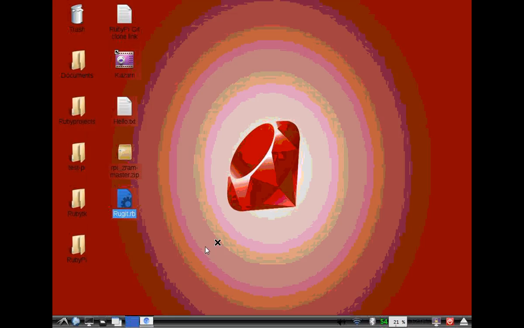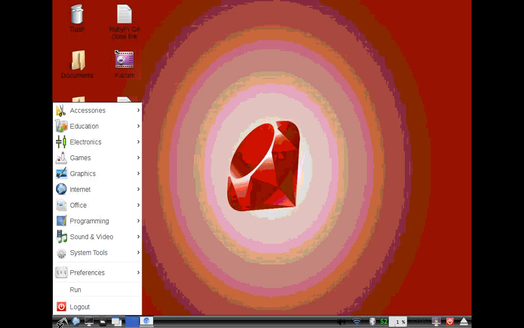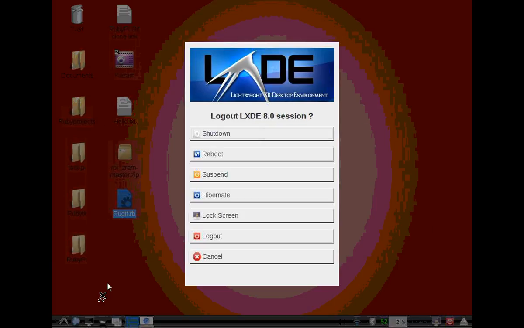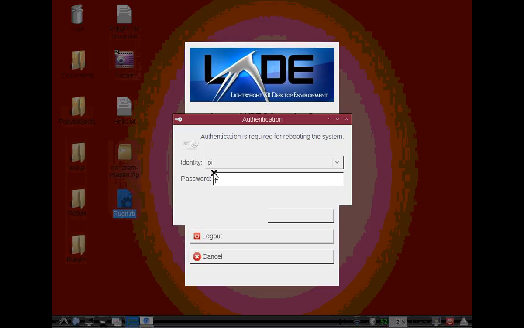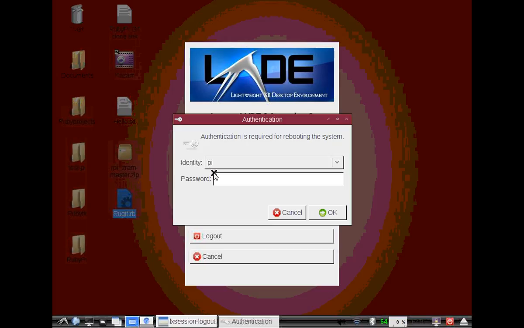Now this program, you can use it on Linux, you can use it on Windows, and you can use it on Macintosh. I don't have an Apple computer, so I can't test it out on an Apple machine, but I know it runs on Windows and it runs off of Linux.